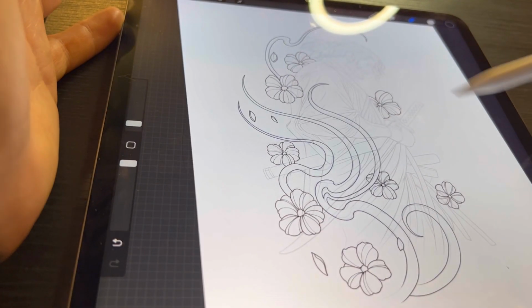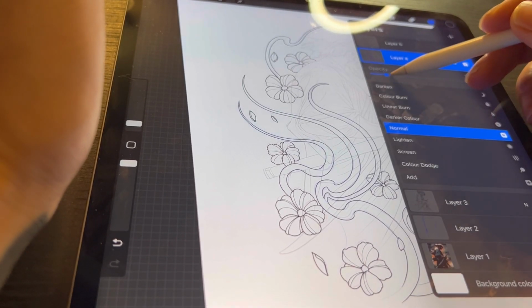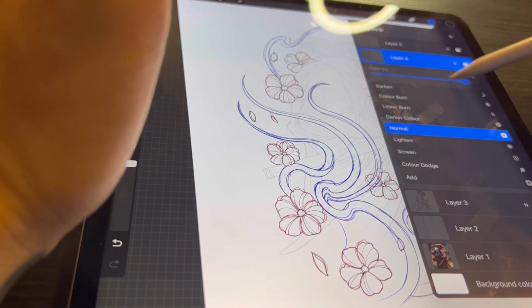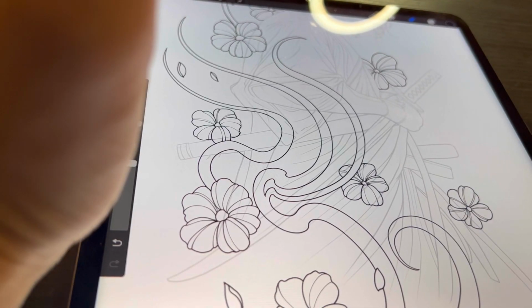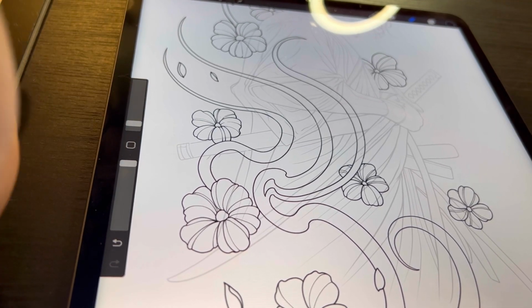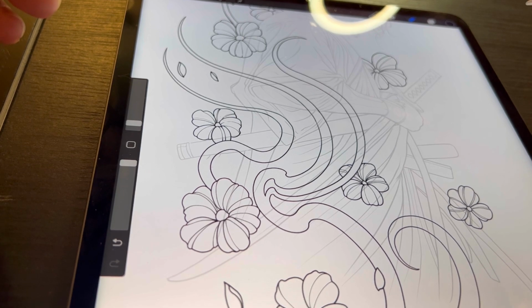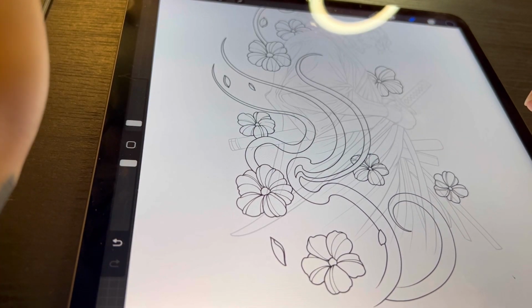So this is the moment where we clean up. And the layer where you did the sketching for the flowers, we can permanently delete it so it doesn't get involved and you don't accidentally draw on it, or you know what I mean, it can get quite messy. Anyways, let's clean it up and delete the lines we physically don't need.